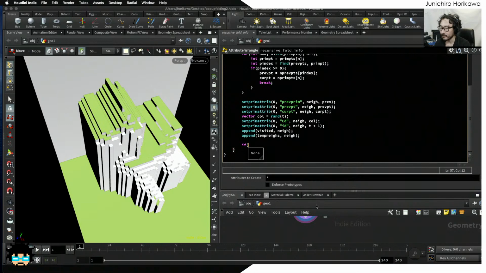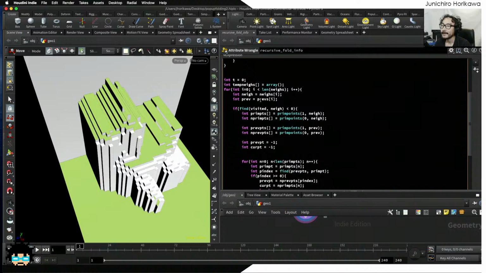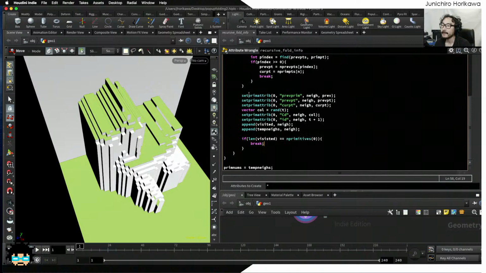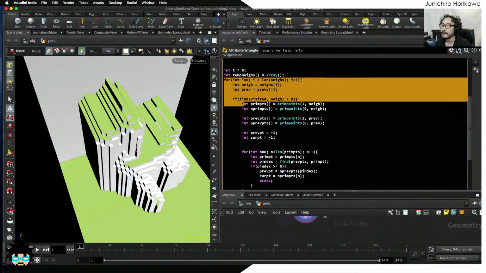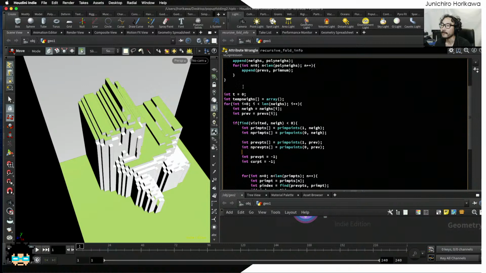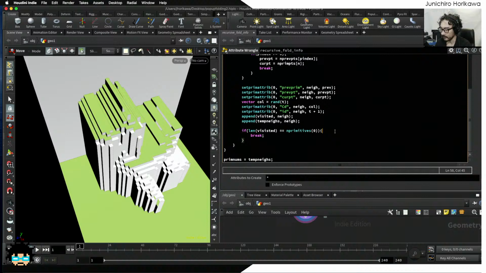So I can set the condition by saying if the length of the visited array is equal to the current primitive number, then that's when you can leave the for loop, I think, right? Okay, so for this break, it just exits this one. So I guess I need one more break for the other iterations. I'm going to create a variable called end loop, set to zero, and if this condition is met, then I'm going to set the end loop equal to 1.